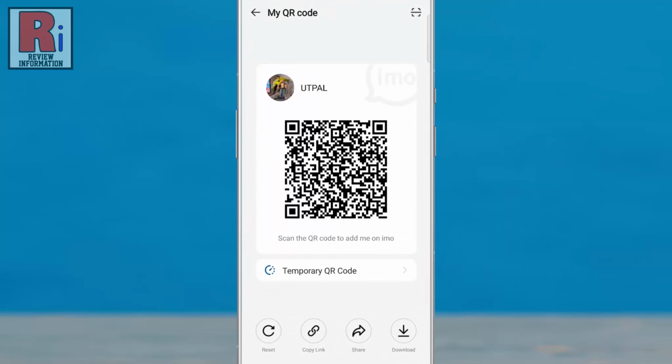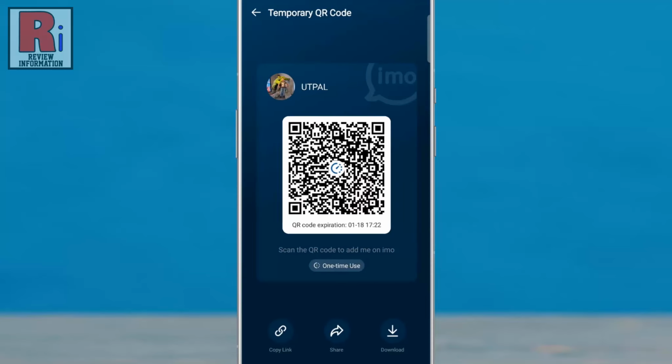Below you will see the new update, temporary QR code. If you don't see this option, you need to update the app. Now tap on it. Emo will then generate a temporary QR code which will be valid for 1 day. You will see the expiration time of this code here.